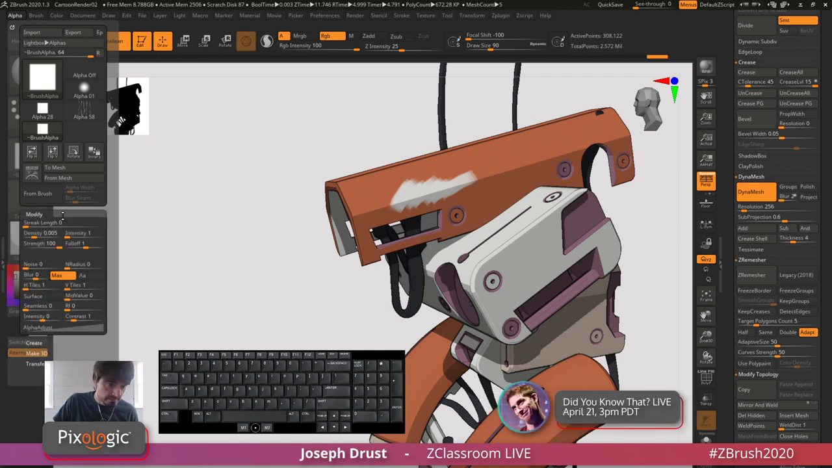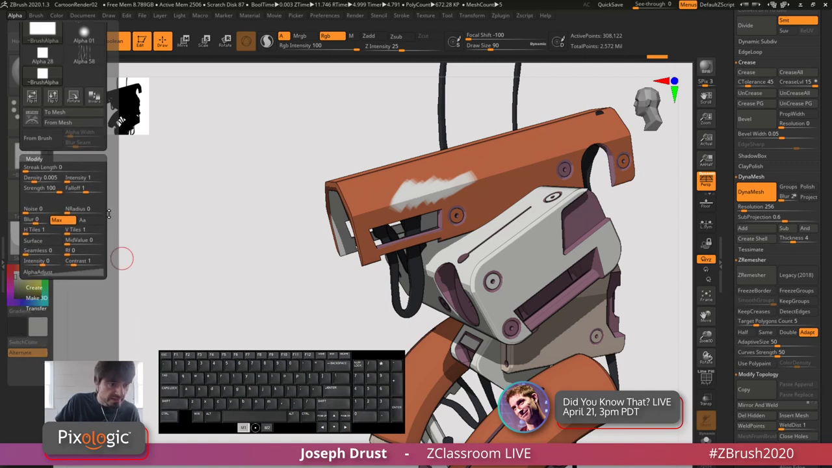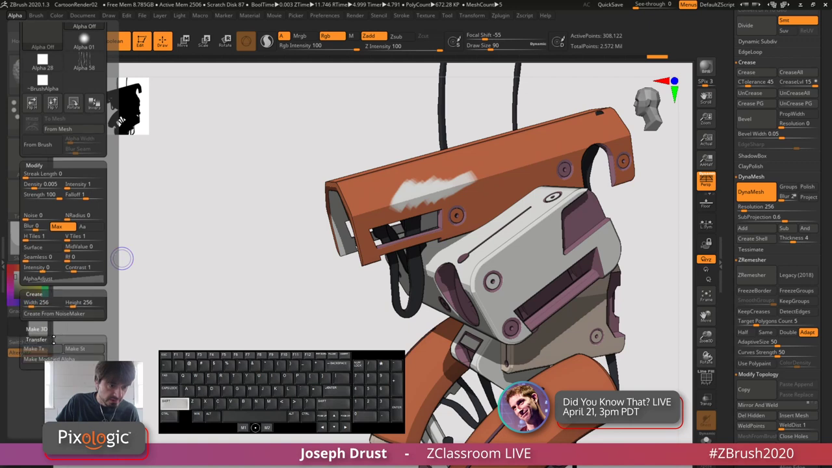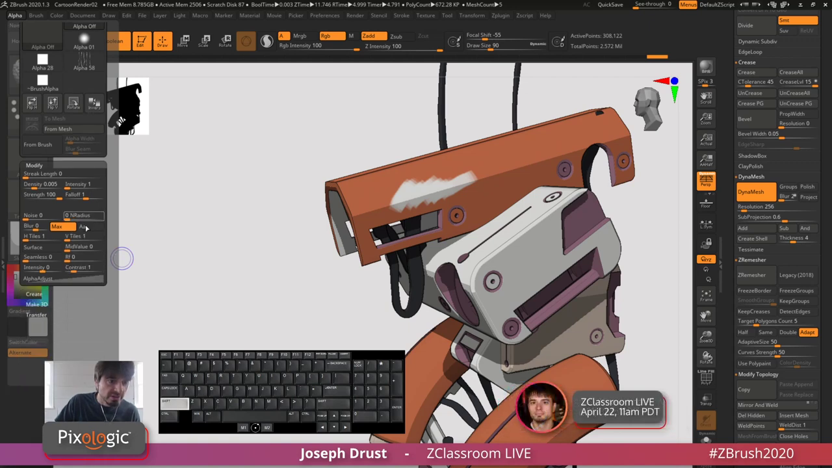where's it at here? Modify area, there is this, maybe I'm in the wrong menu. Hold on, so many menus. Oh, there it is. Yes, I was in the right one.